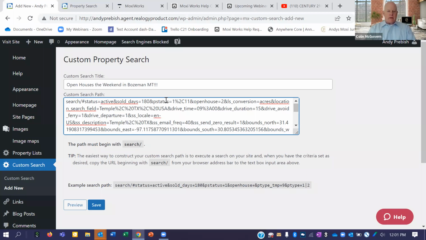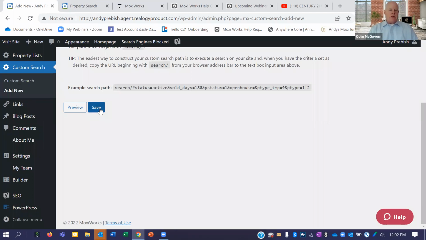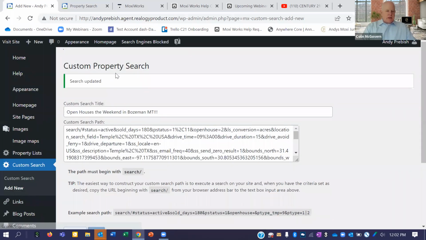Okay. The easiest way to construct your custom website is to execute a search on your site. When you have the criteria set, copy it, and then paste it in here, delete everything in front of the word search /. There's an example right here. What do we do next? We've got to come down here and save it. So either publish or save, watch out for those links. It's going to say the search has been updated.